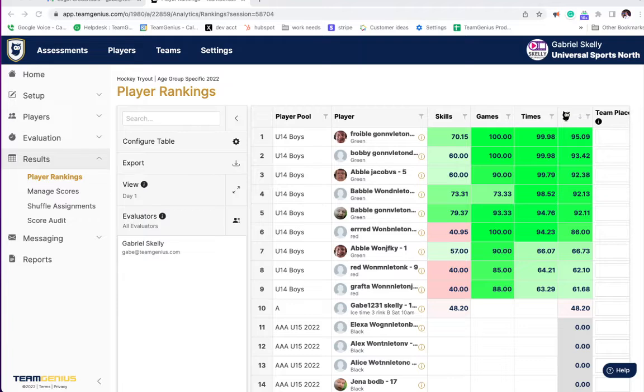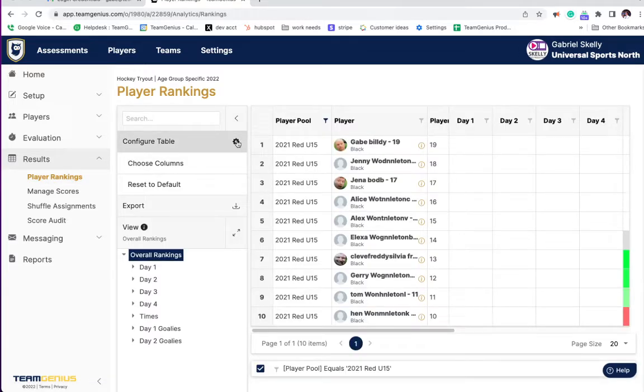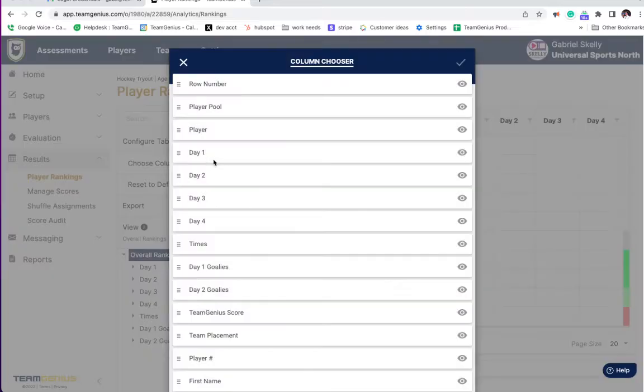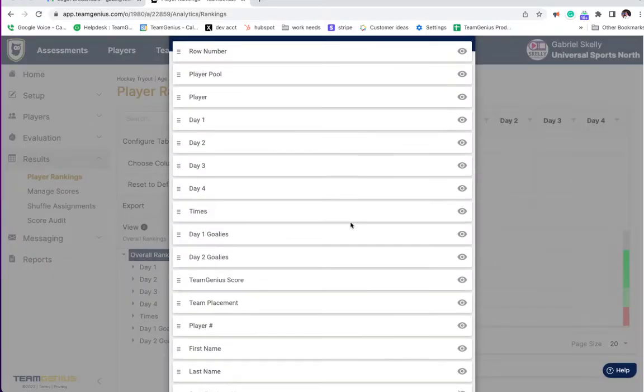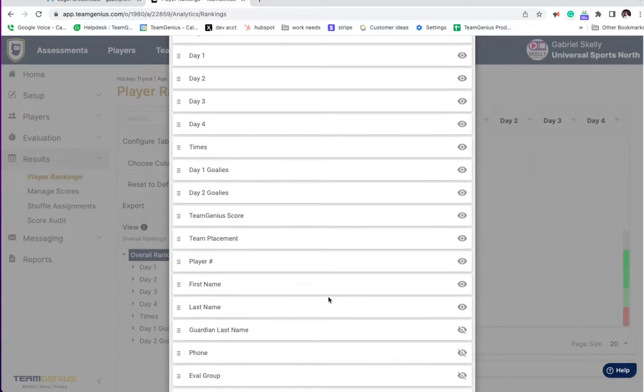So I'm in my player rankings, so over on the player rankings tab, and I'm going to click on configure table. What I want to do is choose columns in that configure table, and I want to see the player pool for sure. I also want to scroll down here and I want to see player number. I want to see this option for first name and last name. These normally aren't showing, but I want to make sure that that's visible by clicking on the eye icon so that I can see the first name and last name.